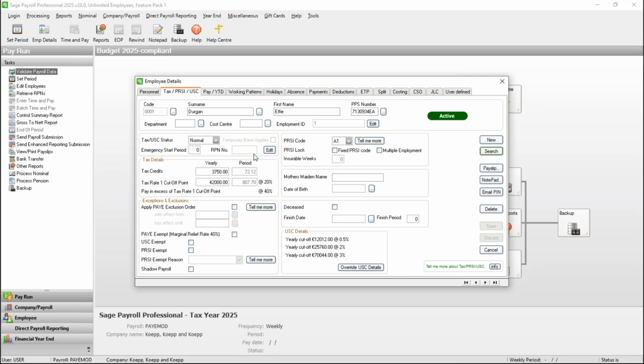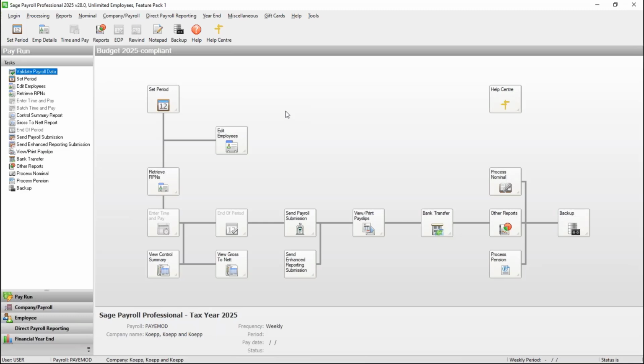We don't have an RPN number yet for 2025, and it's just copied over last year's tax credits and cut-off point, but that will all be updated when we retrieve our first RPNs in the new year. So it's cleared the tax year-to-date values.